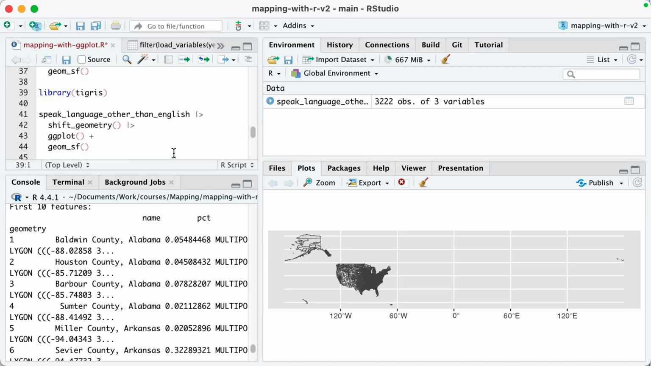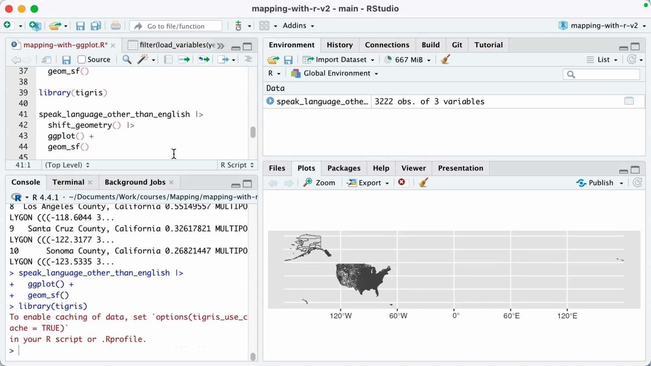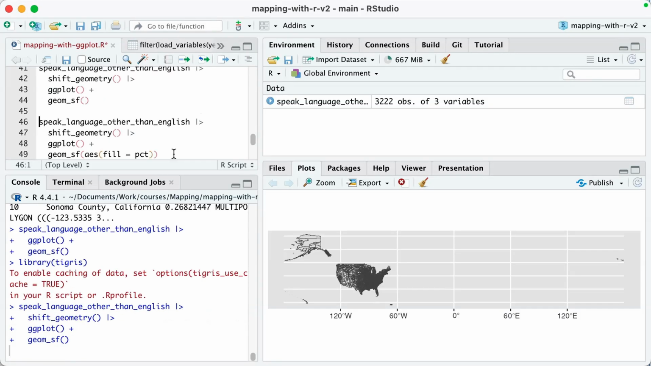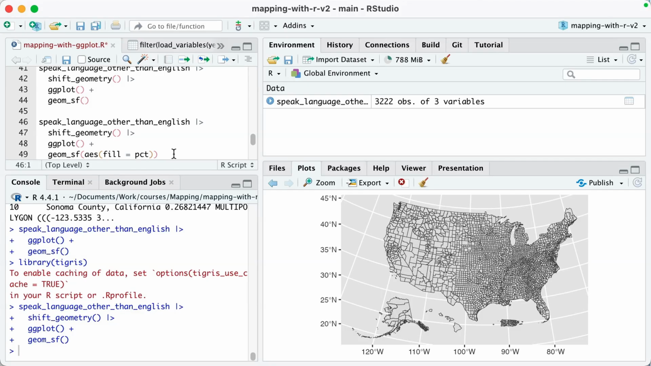Fortunately for you, there is a function called shift_geometry from the tigris package. So I'm running library(tigris), and then I do shift_geometry and watch what happens. Now it moves Alaska, Hawaii, and Puerto Rico to places that are easier to see. This is useful not because it's geographically accurate. Of course, Alaska is not down there off the coast of California and Arizona. Not that Arizona has much of a coast, but again, it's just way easier to see.